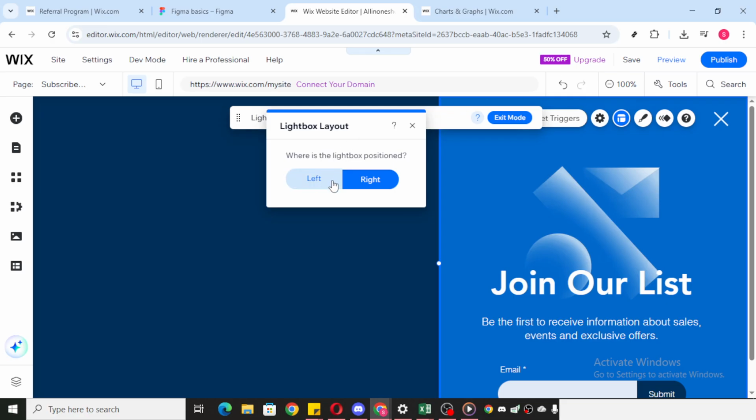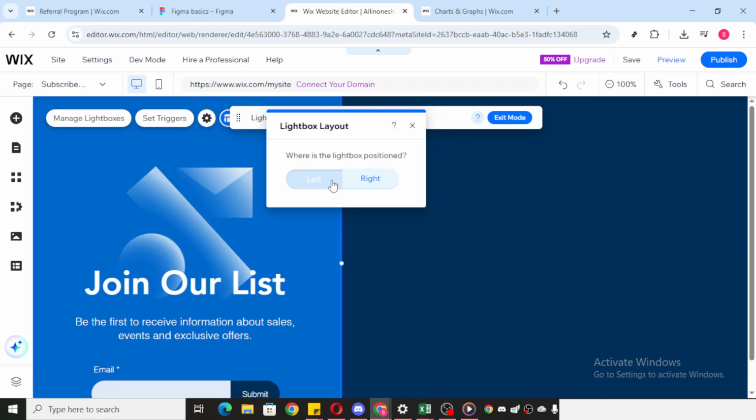And there you have it. With a few clicks and thoughtful customization, you've added a pop-up contact form to your Wix website.